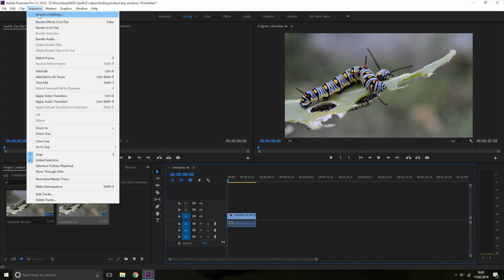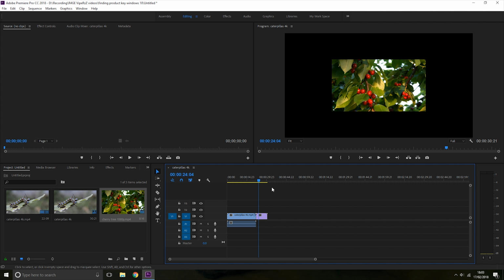So now if we bring our 1080p video onto the timeline as well, and then we have a look at it, as you can see it's much smaller than the actual sequence. That's because the resolution is about a quarter the size of the current sequence resolution.